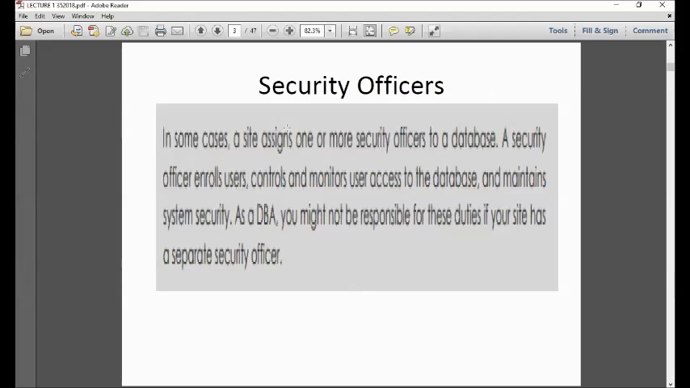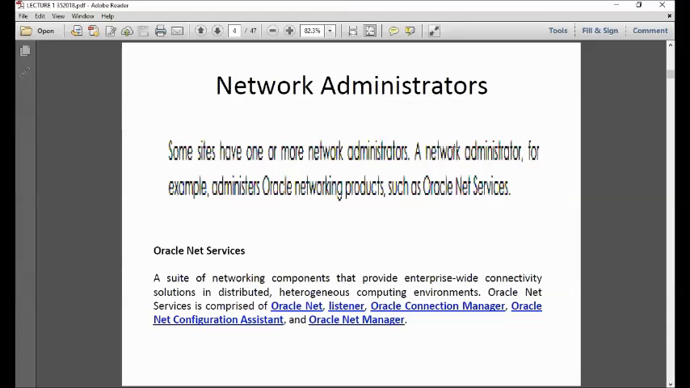Another one is security officers. What are these? They enroll users, control and monitor user access to the database, and maintain system security. Now, if you're a database administrator, you are not responsible for this because that is the job of a security officer. From the word itself, security, he is going to secure the data.